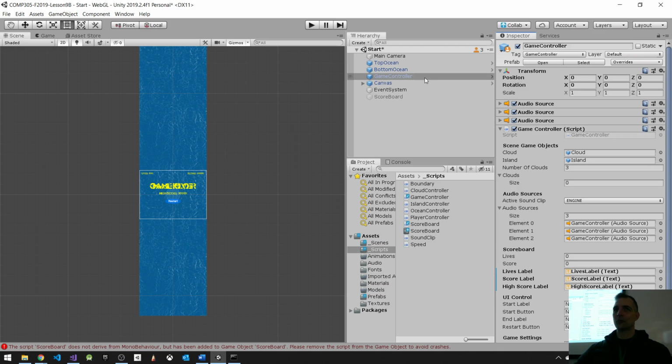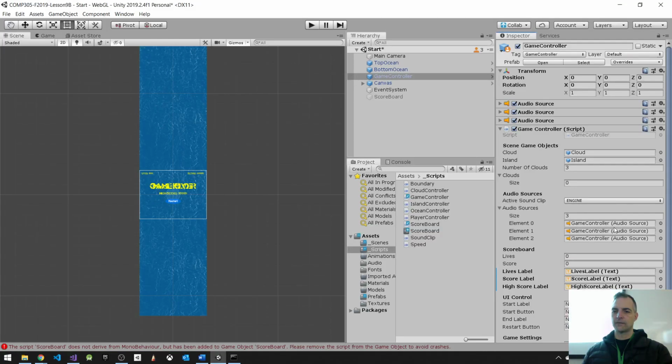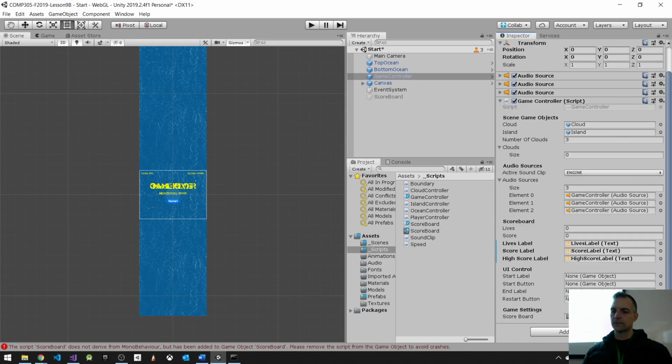Wait, there's one more thing we need to do on the scripting side. Where do we put the object in game controller? I didn't see. Right here. Okay, I'm just dragging and dropping in here. So I'm taking it from the scoreboard and I'm dragging and dropping it back here. Okay.